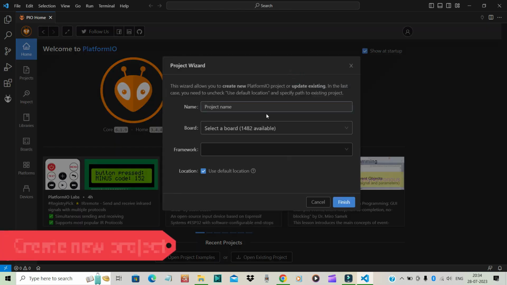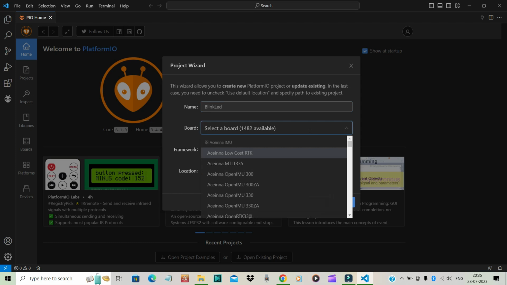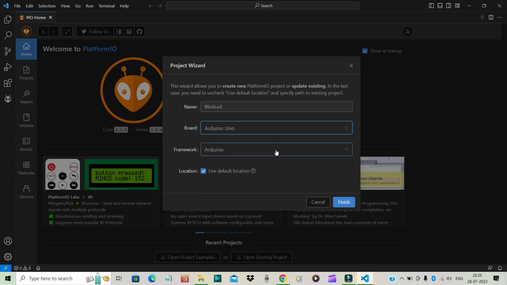Now we will create a new project. Give a project name. I will give Blink LED as the project name. Then you have to select the board. There are a lot of boards, as you can see. You have to search for the board which you will be using. So we will use Arduino UNO, so we have selected it. And for the framework, Arduino, you have to click on that.